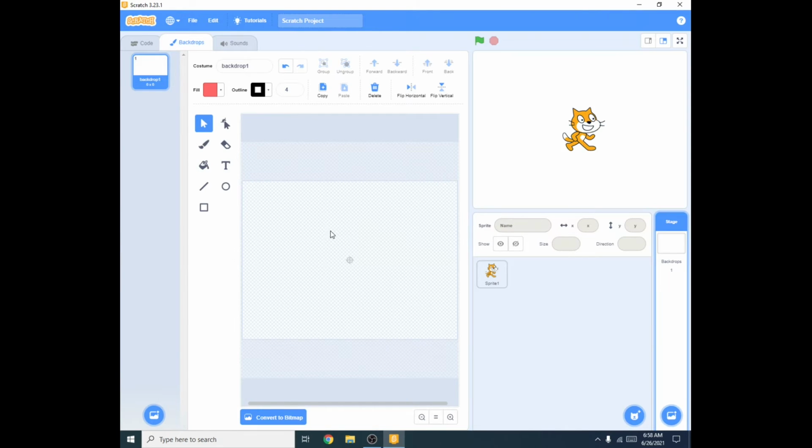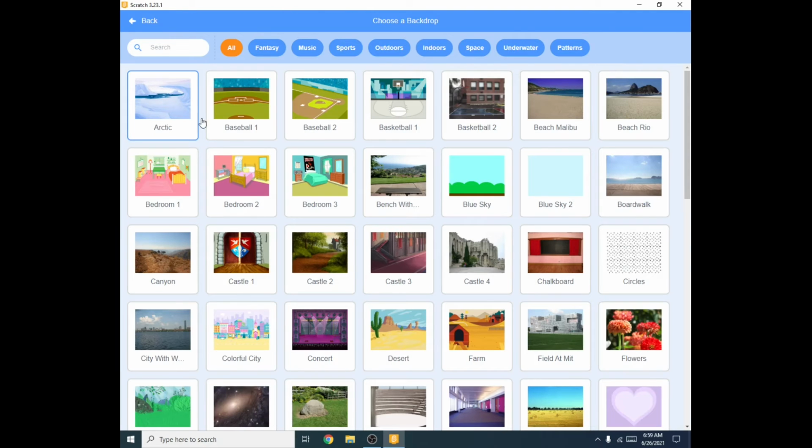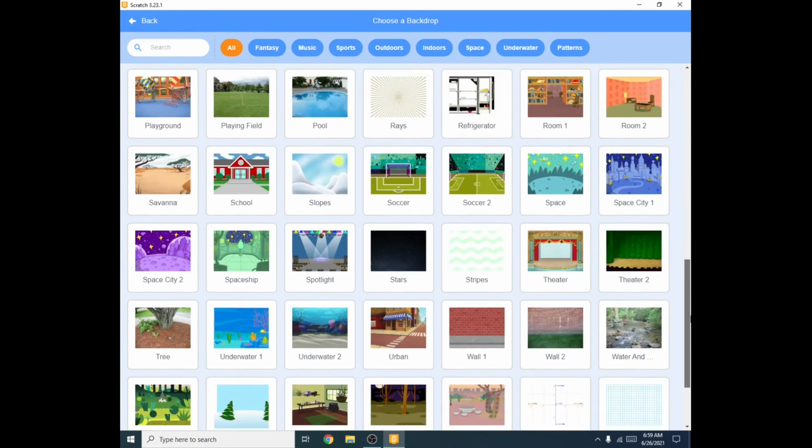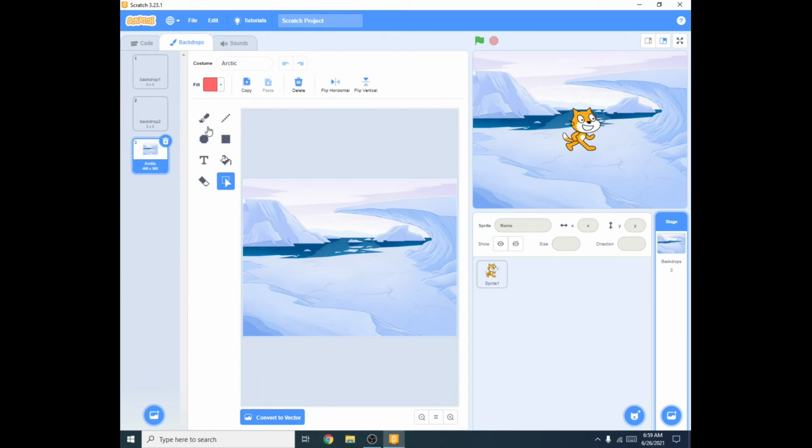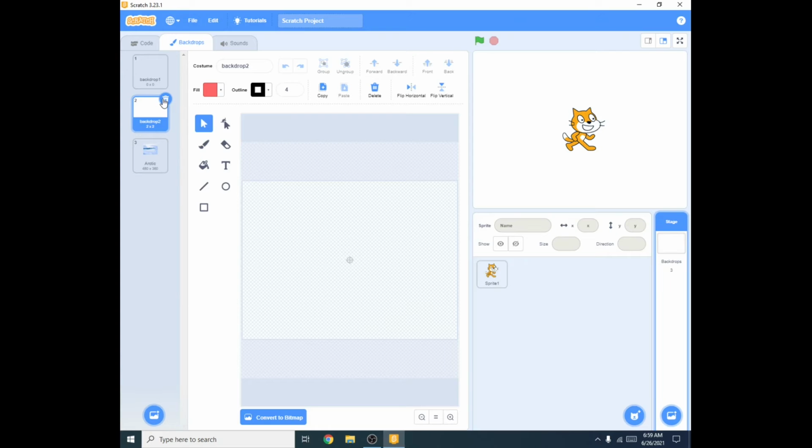We can also create more backdrops. We can import them, we can draw one, or we could get one from the backdrop gallery. In the previous video I showed you the sprite gallery, but this is the backdrop gallery. You can search for backdrops here. For example, I'll take the Arctic. You can see the Arctic is the third backdrop. And you can delete these backdrops like this.